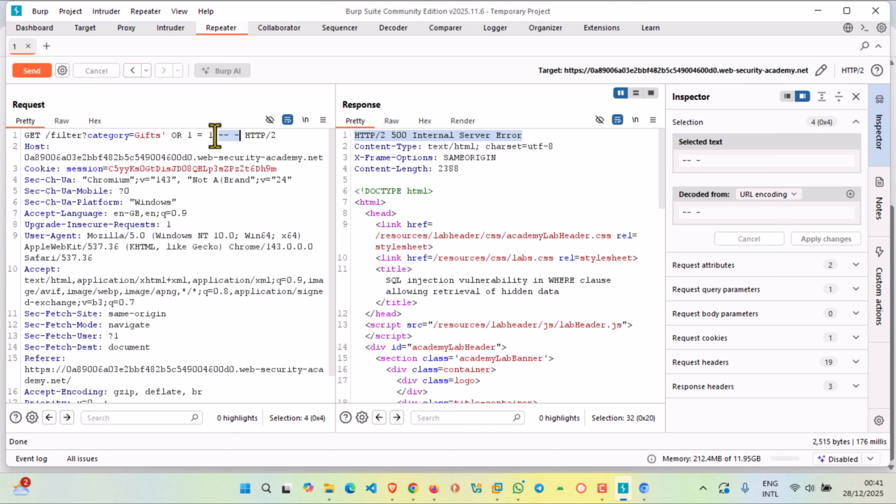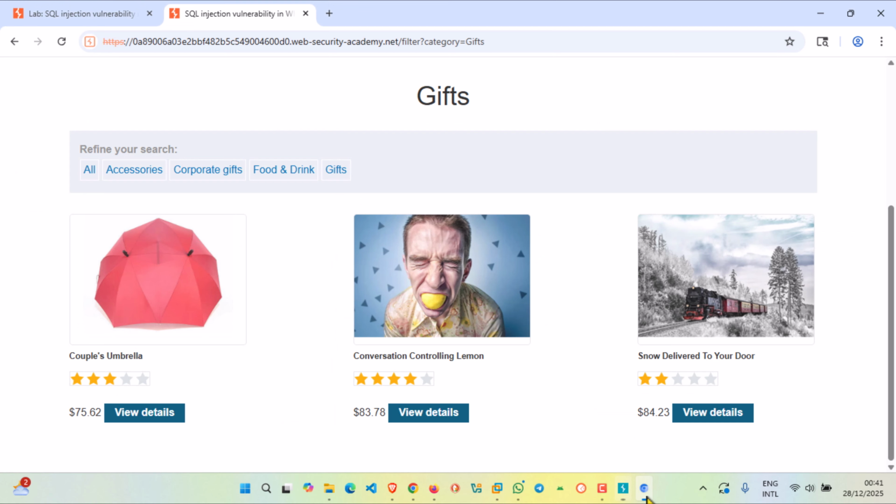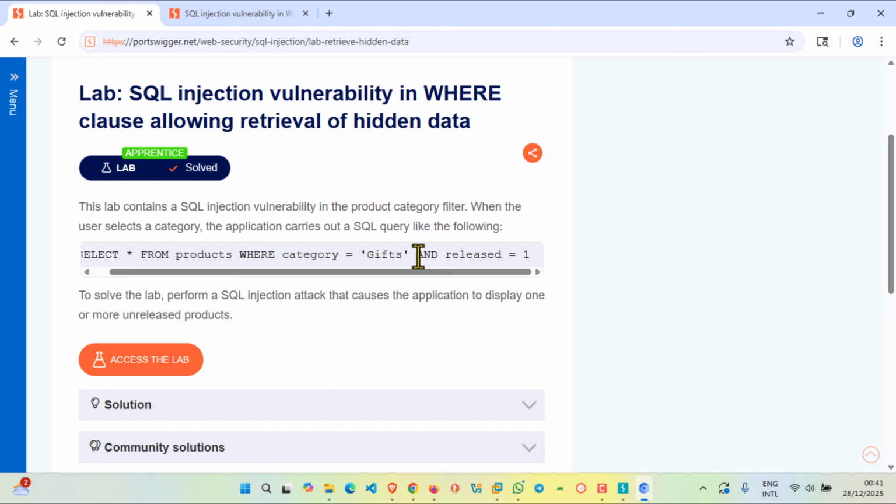So these 3 dashes or 3 hyphens is going to comment out the part of the code that talks about the released product as found here. So it's going to comment out the rest of this code. So what I've done is to add this code within my request, and then I've commented out the rest of this code. So it's going to give me both released products and unreleased products.